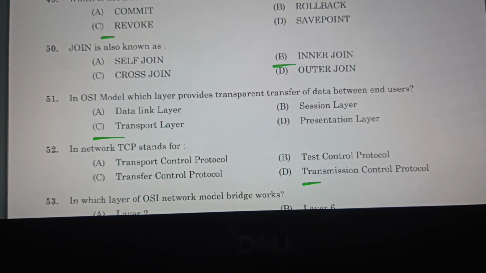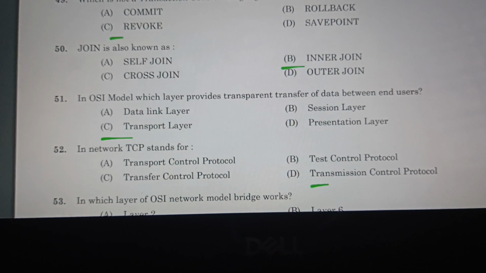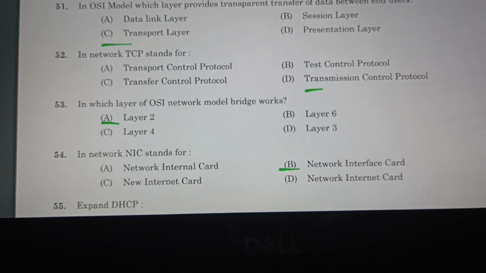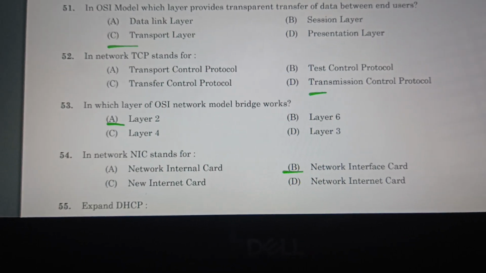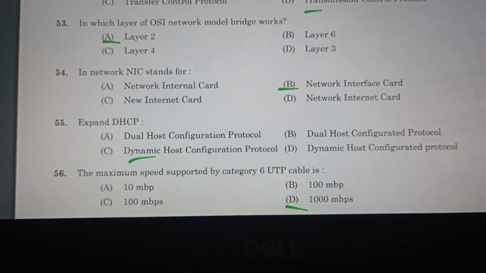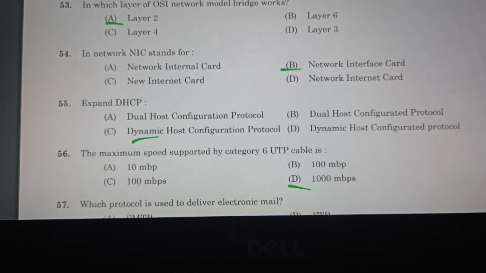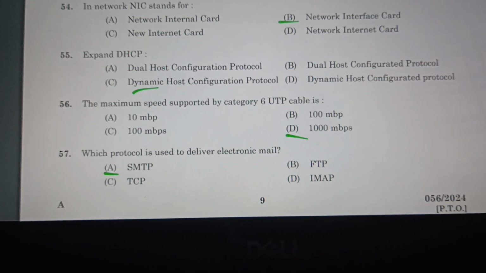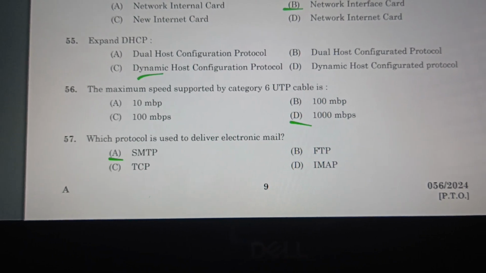In the OSI model, which layer provides transparent transfer of data between end users? Transport layer. In networking, TCP stands for Transmission Control Protocol. In which layer of the OSI network model does a bridge work? Layer 2. In networking, NIC stands for Network Interface Card. Expand DHCP: Dynamic Host Configuration Protocol. Option C.